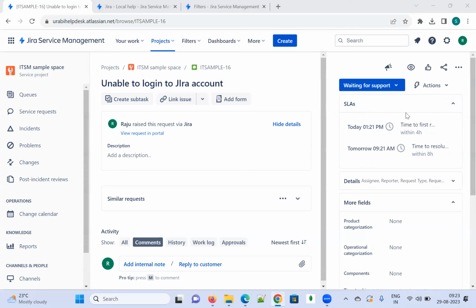The ticket will come. Now, Raju has created the ticket. Okay, see here, the SLA. You might have come across it in interviews, right? What is the SLA? Service level agreement. It is the agreement between the service provider and the end user. That is called the SLA. At what time has it been created? The time to resolve this is within 4 hours, and we can respond within 4 hours. We can resolve this by tomorrow, with 7 hours 57 minutes left.